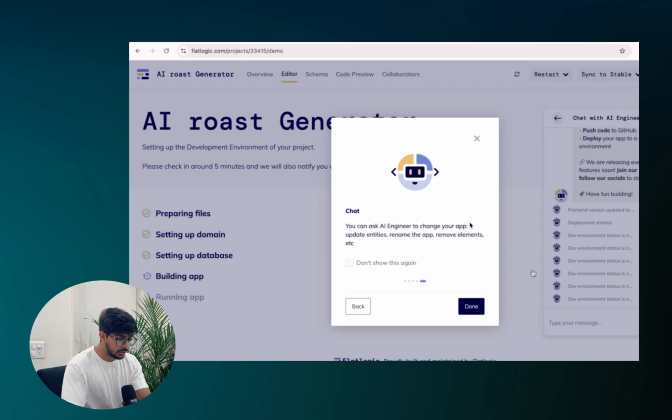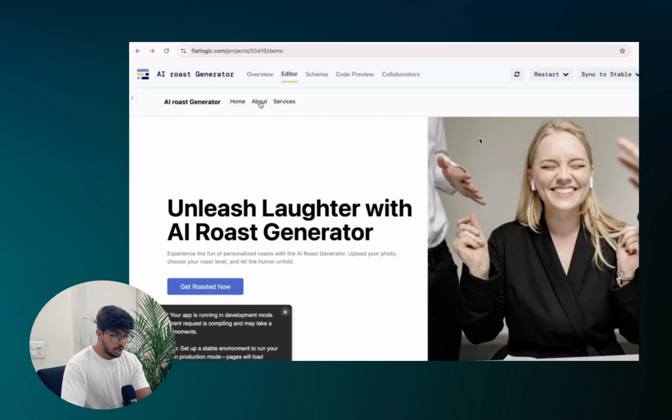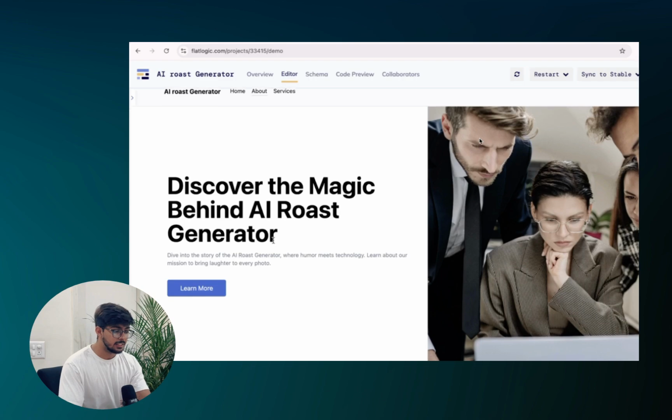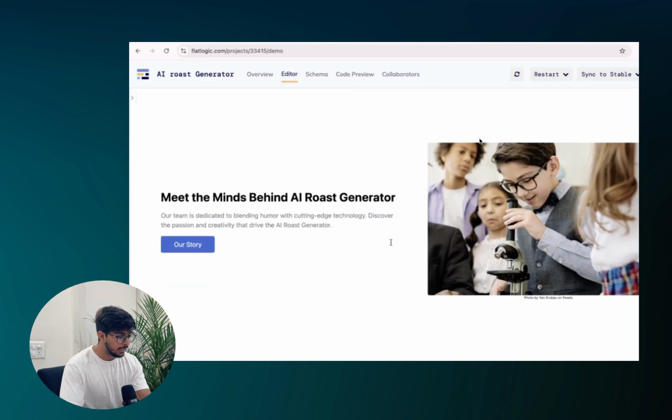And remove some element as well, so just cancel this. Alright, our AI roast generator is ready. So we'll see how it is created. It is pretty impressive, simple and decent, more engaging to the eyes.